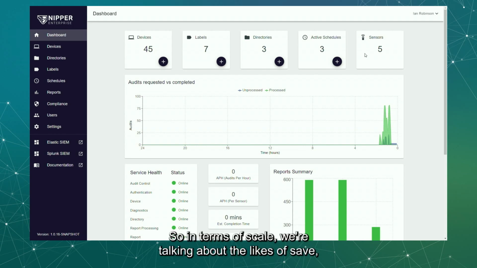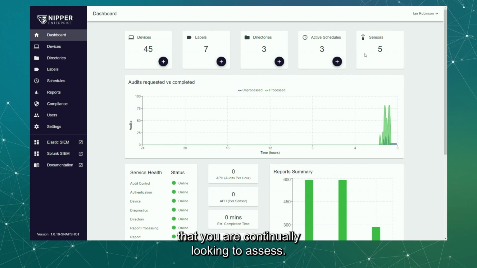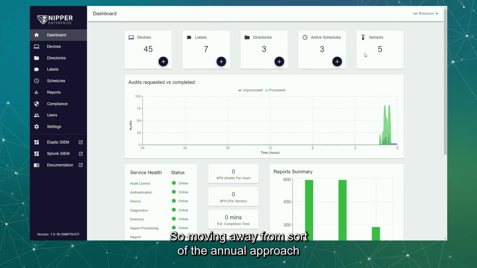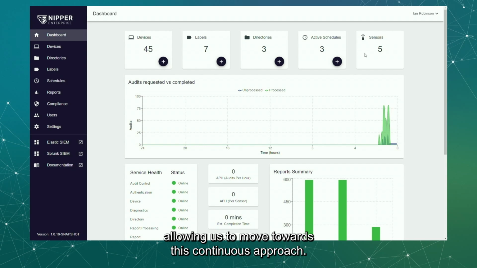So in terms of scale, we're talking about the likes of, say, even if you've got 300,000 devices that you are continually looking to assess, with 50 sensors, you can do a round trip of this inside a 24-hour period. So when we're talking about continuous, at scale, and cadences, this can be done even on a daily basis. So moving away from the annual approach, yes, you can be audited every quarter, but from an organization perspective, you can look at your PCI compliance on a daily basis, allowing us to move towards this continuous approach.